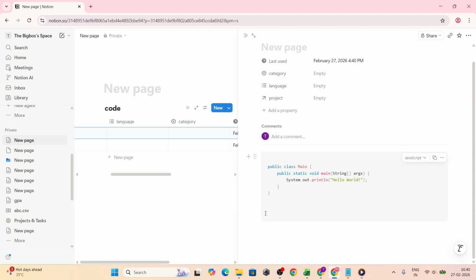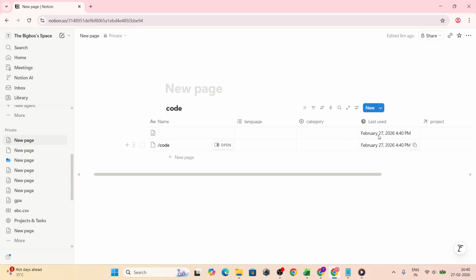That's it, your Notion code toolkit is ready. Save time, stay consistent, and keep your best solutions a click away.